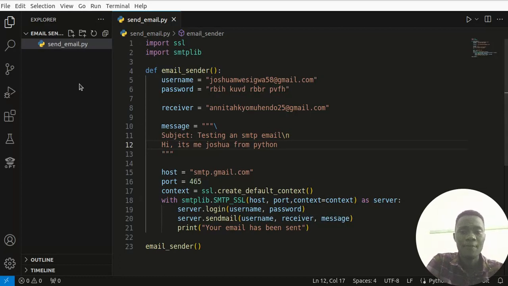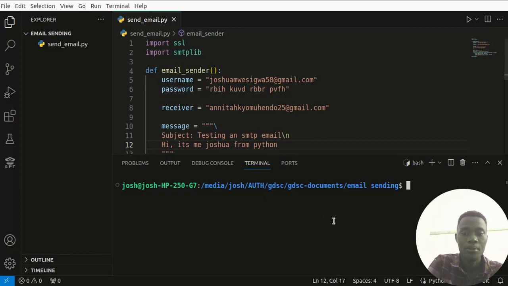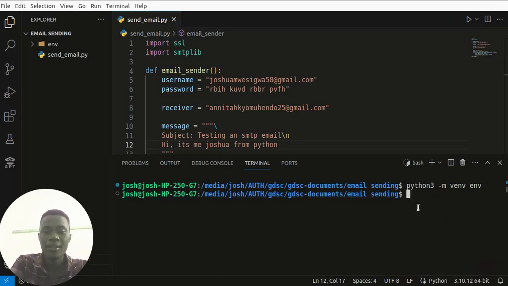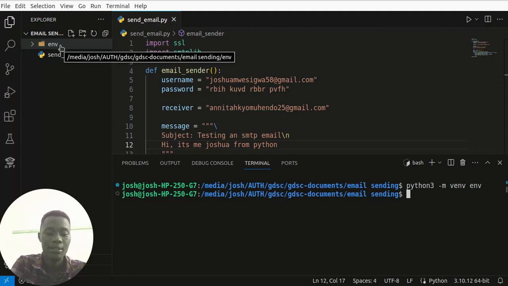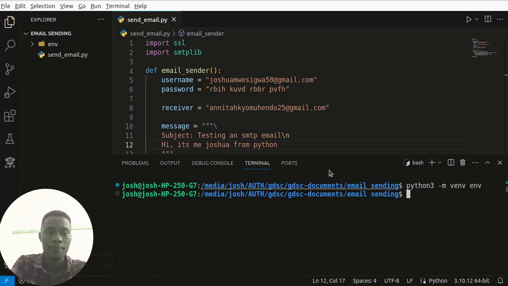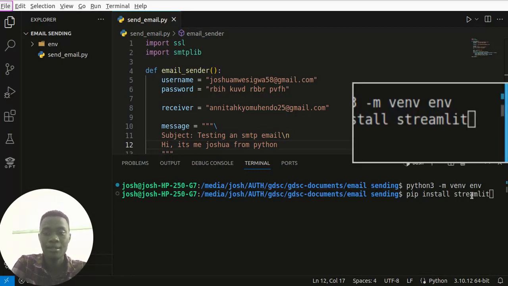So right now let me have a virtual environment created here by saying new terminal, then you create a virtual environment. I use Python 3, then you use the -m flag, then env. After doing that, you can see that a virtual environment has been added here. So I will say pip install streamlit. Make sure you write it like it is.